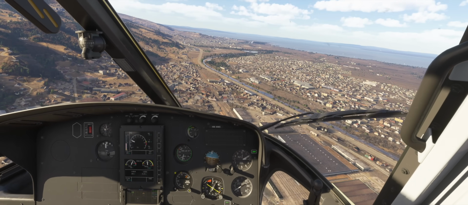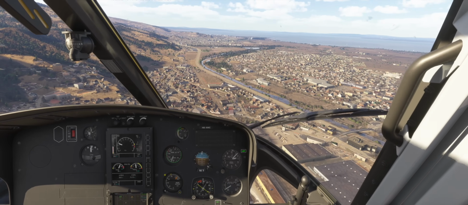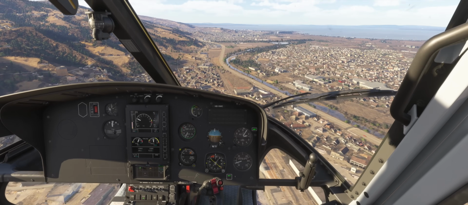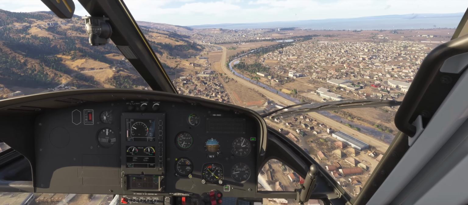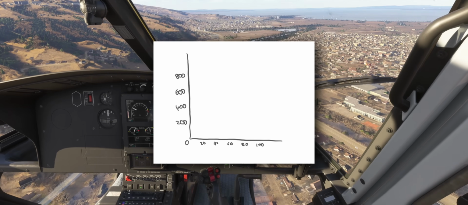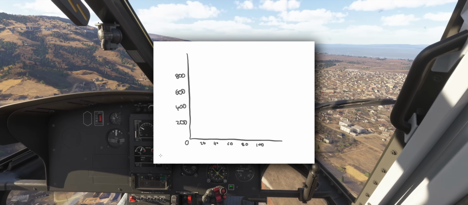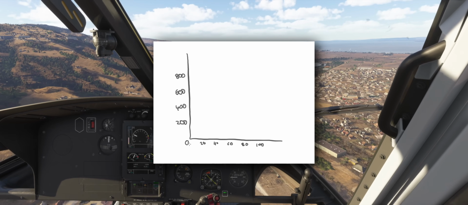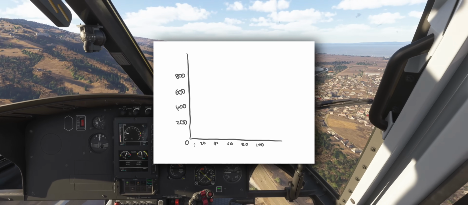So something to think about when we are planning approaches is to beware of the height velocity curve, otherwise known as the dead man's curve. So I will get my whiteboard up and I'll show you what I'm talking about here. So here is a typical height velocity curve. This changes from helicopter model to model, so you'll just need to look up your own. Now on the vertical axis here we've got height above ground level, 200 feet and so on, and on this horizontal axis we've got our indicated airspeed, 20 knots, 40 knots and so on.